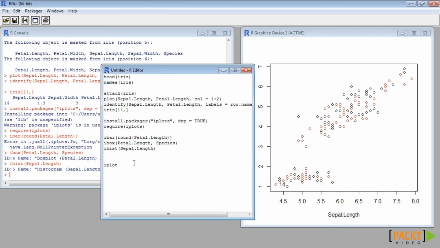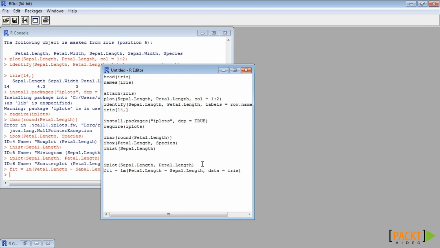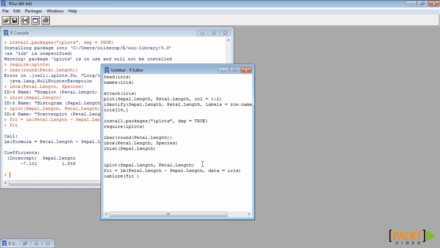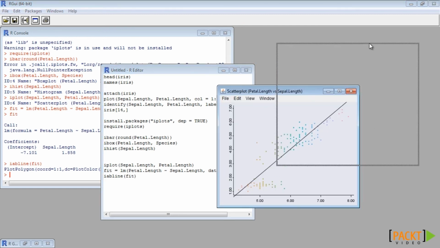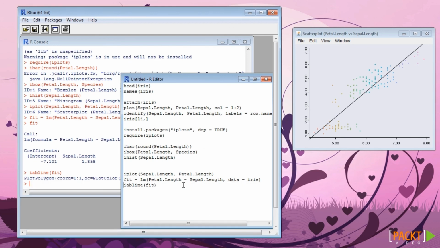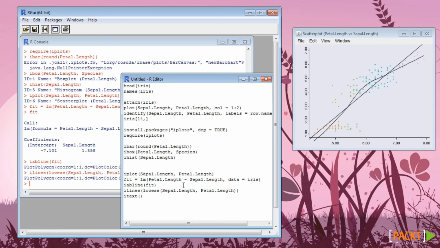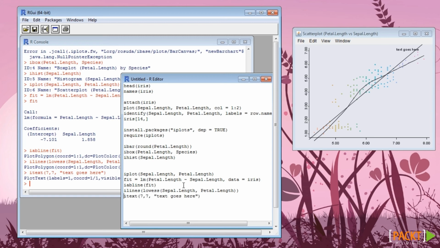The iPlot function can be used to draw scatter plots. The iABLine function can draw a regression line fit inside the plot. Similarly, the iLines function can be used to draw an overlay line, such as a lowess fit line, in the same plot. The iText function puts text inside the plot.